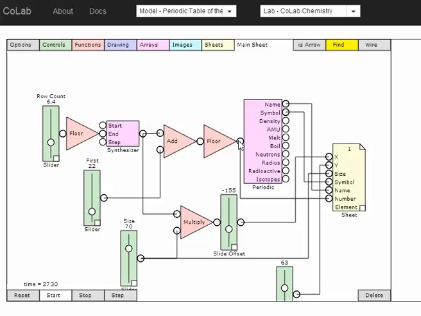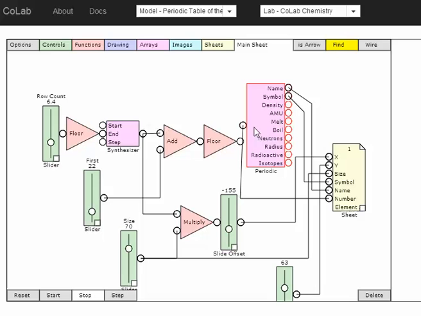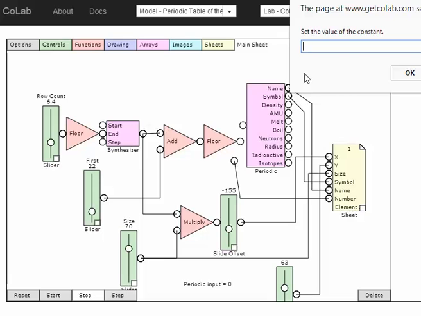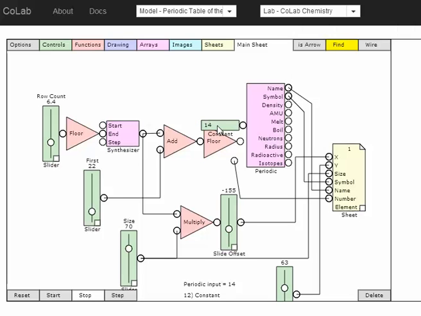You put in a number here, and if that number is the atomic number of an element, what you get out here is all the information about that element. So for example, let me just move this here for you and put a constant on there. If you double click an input, you get the ability to put a constant, let's say 14, and see what element 14 is. So I've said 14, and now we can look down here.